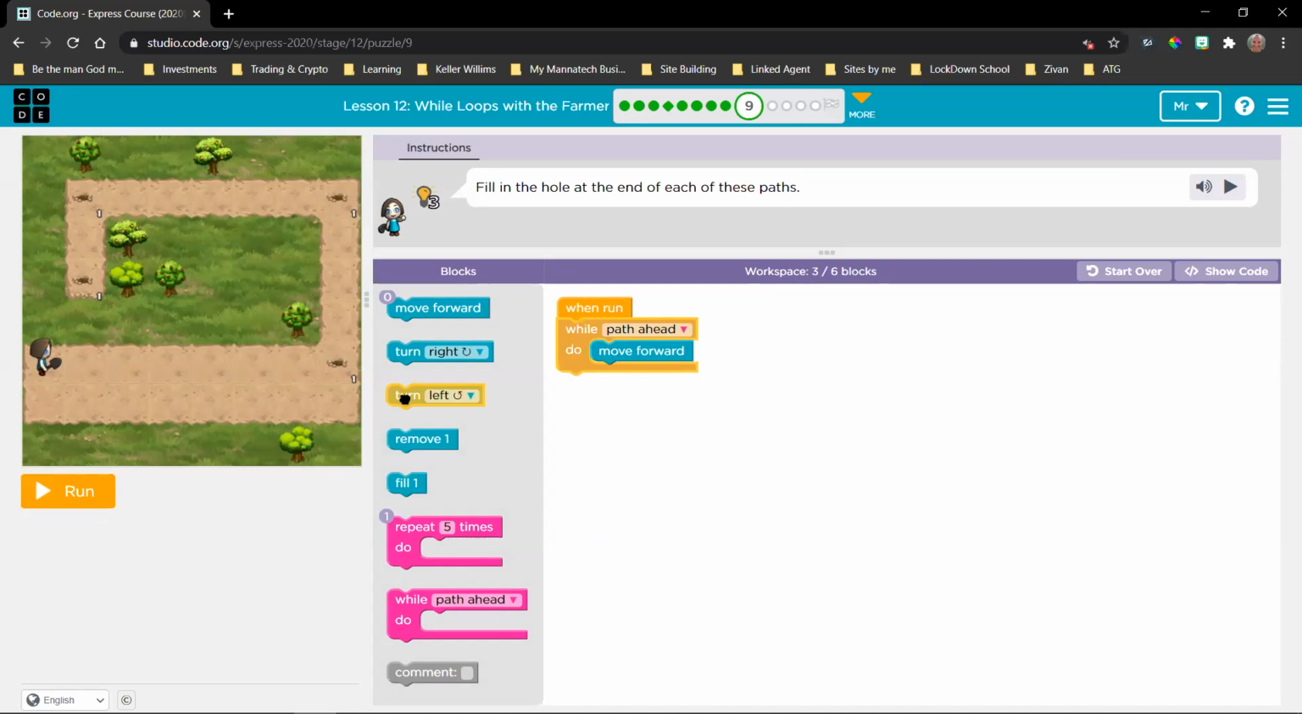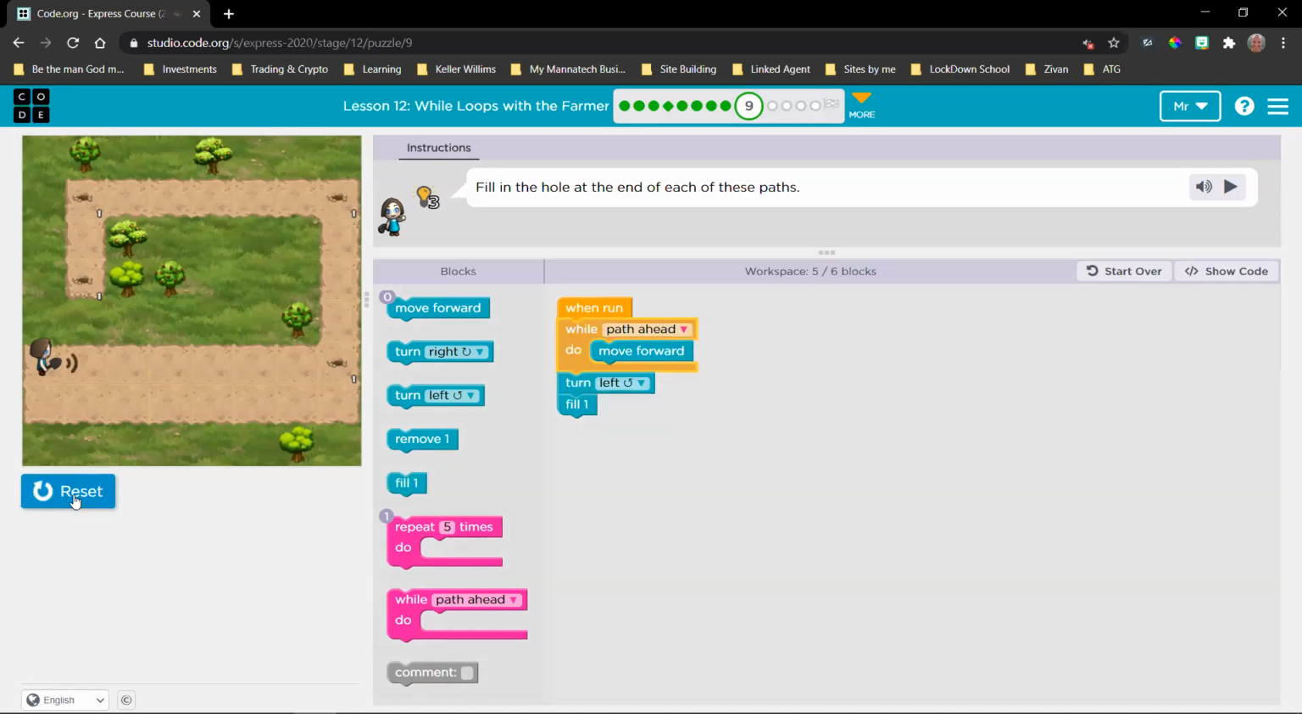And the next block of code is going to be turn left, or fill 1, or turn left and then fill 1, or fill 1 and then turn left, right? That doesn't matter. Just remember it happens in sequence, so you'll see it act out in sequence, but for now, due to where the holes are, it doesn't matter. So now if we run this, it almost seems like we have the solution for that entire bottom pathway. And we do, look at that, right?